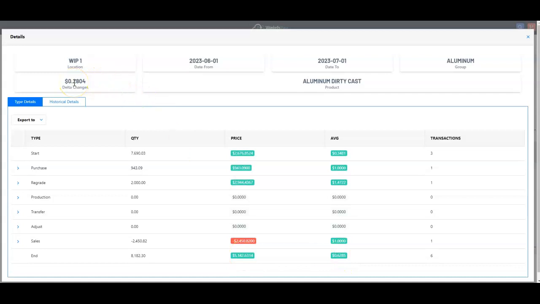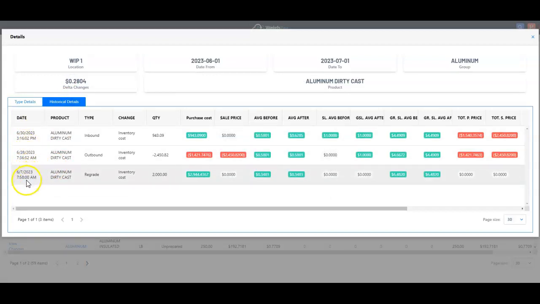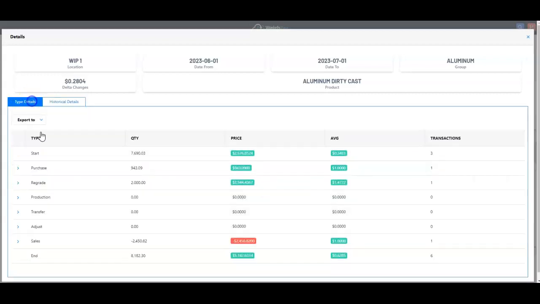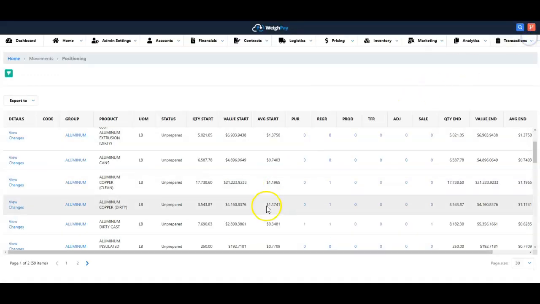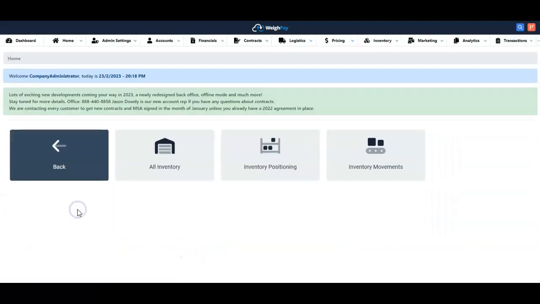So you can see here that I have a 28-cent delta in this date range that I've chosen, and then I can see the historical: when these transactions hit, on which date, which time did these transactions hit my database. So I have a full inventory positioning system that allows us to see inventory in real time as it's impacted. So that's an important factor.